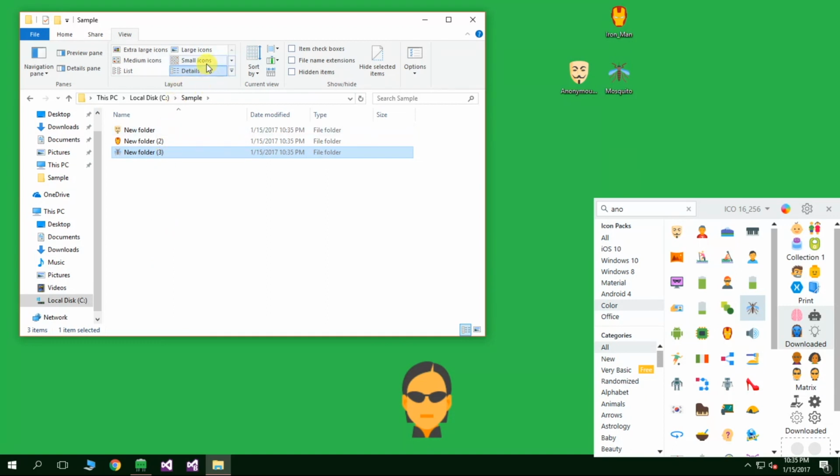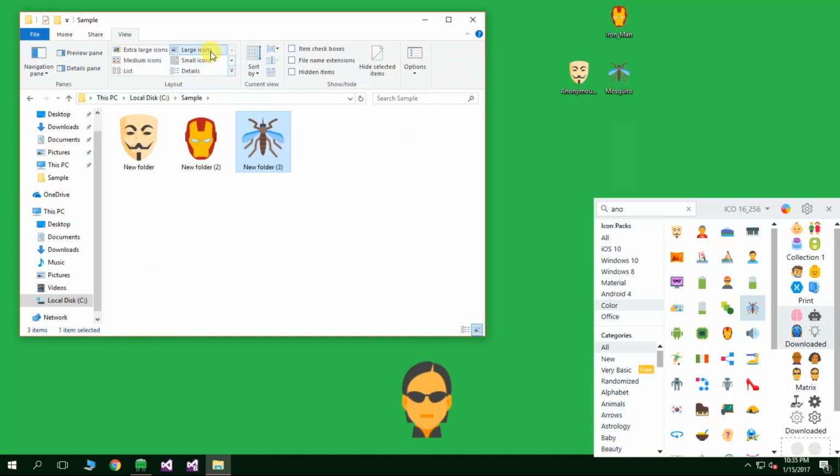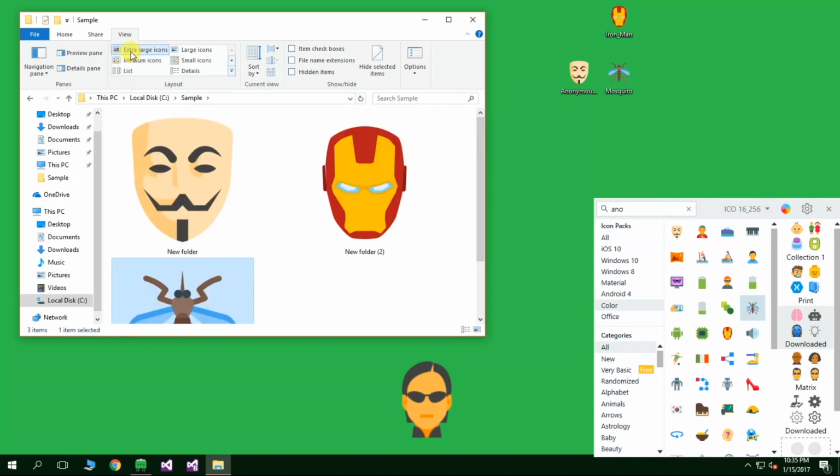Okay, so that was that. So if you look at the folders now, and even if you change the sizes to make them bigger, you can still see that the picture is really clear and nice. So there you go, guys, that was it.